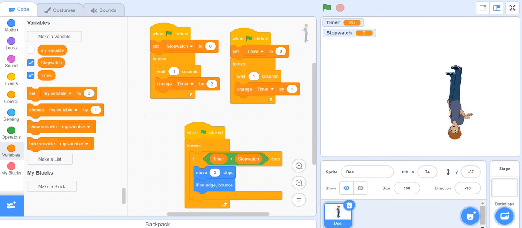So let's execute this now. Here we have said that if timer is lesser than stopwatch, then move 3 steps and if on edge bounce. So the timer here is equal to stopwatch because the timer and the stopwatch are 0. Here it says 25, but once we click the green flag it turns 0 because we have put the code saying set stopwatch to 0 when the green flag is clicked. So let's check that out. And keep in mind, only if the timer is lesser than the stopwatch does it execute this part of code.